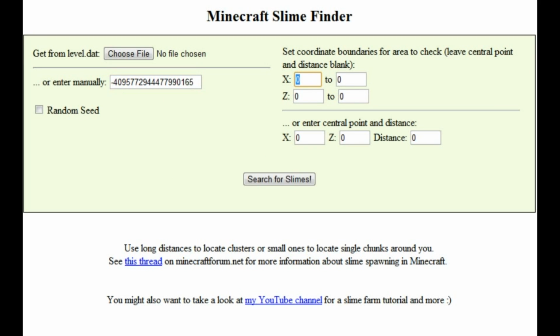So now we put in our X coordinates. Well, actually, just enter the central point. That's what you got to do. That's where you're standing. So for Z, put in the Z coordinate, obviously. The Z coordinate's 1, 2, 3. And I'm at the X. And the Z coordinate is 346.